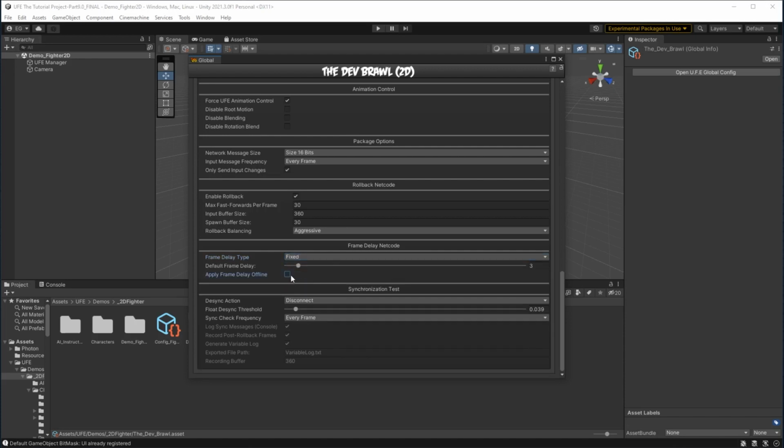And speaking about consistency, you can check this box right here to apply this additional input delay offline as well as online, so players can be used to it when they hop onto online play. Since I want my final game to be mostly focused on online play, I'll check this box to apply the frame delay at all times.